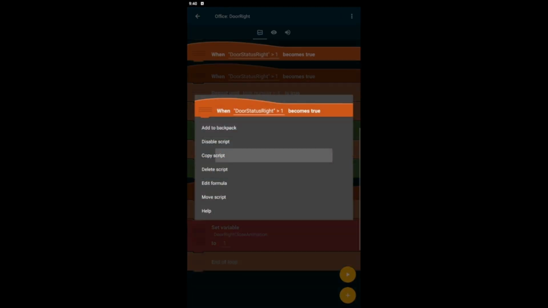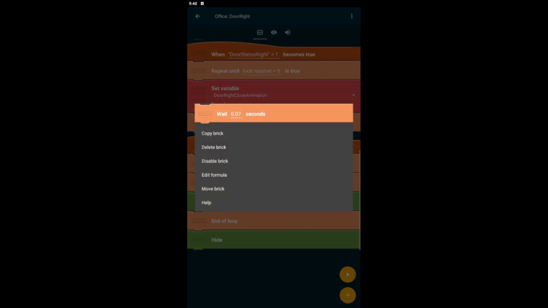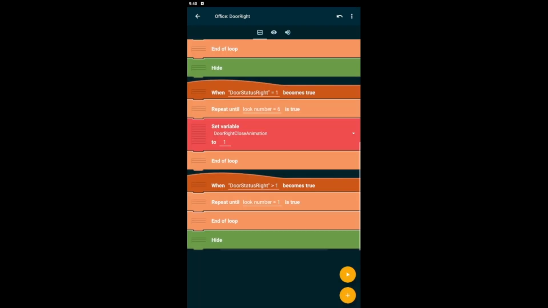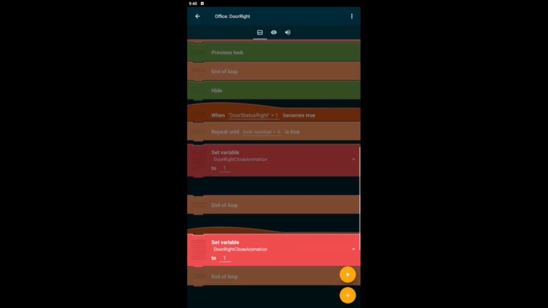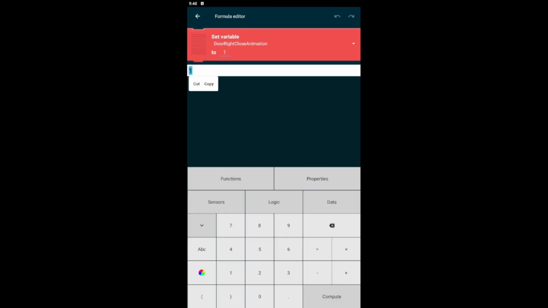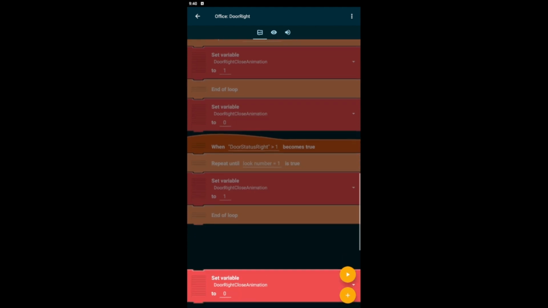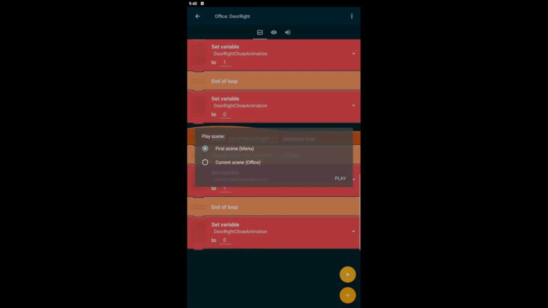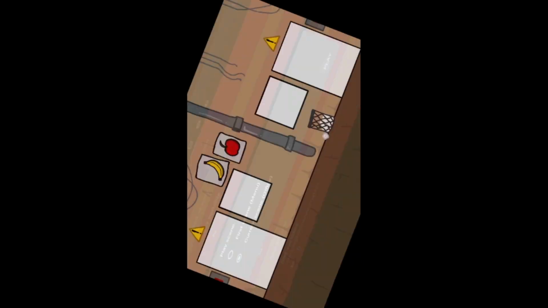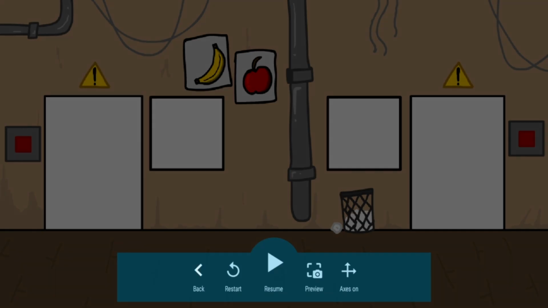We're going to do the same thing for the door opening until door right close animation, copy brick to 0. You're going to do this for both of them. That way, when you go to office, you can't spam it anymore, which is a good thing. So, no more spamming doors.